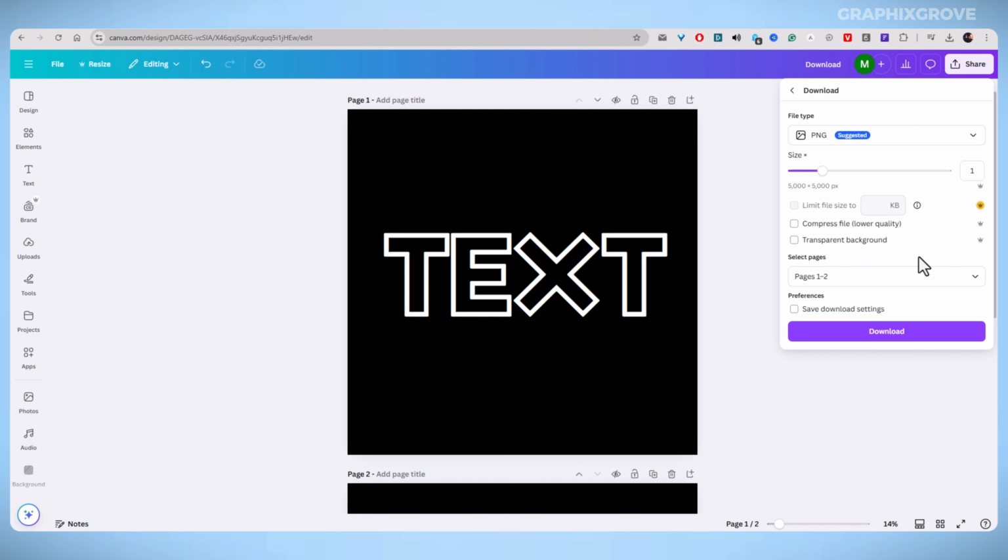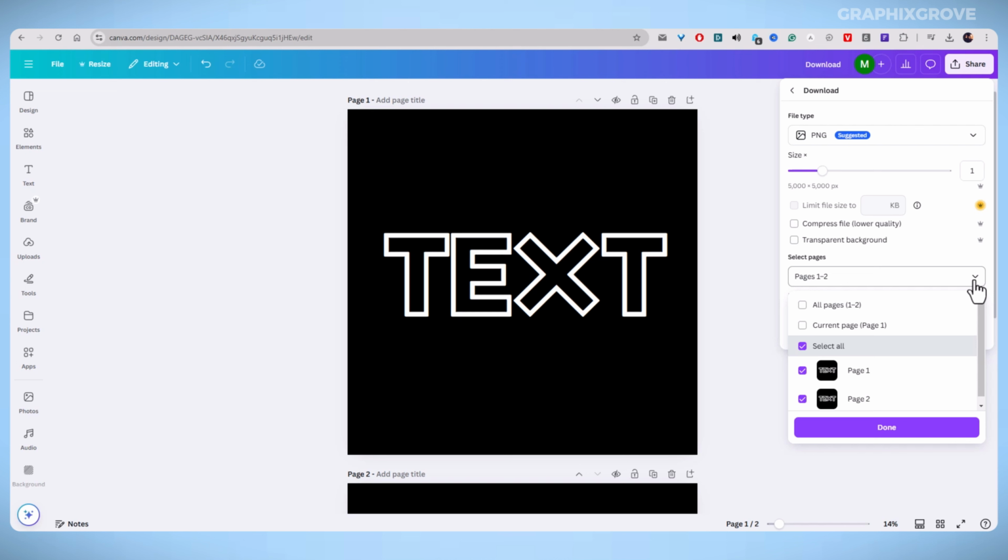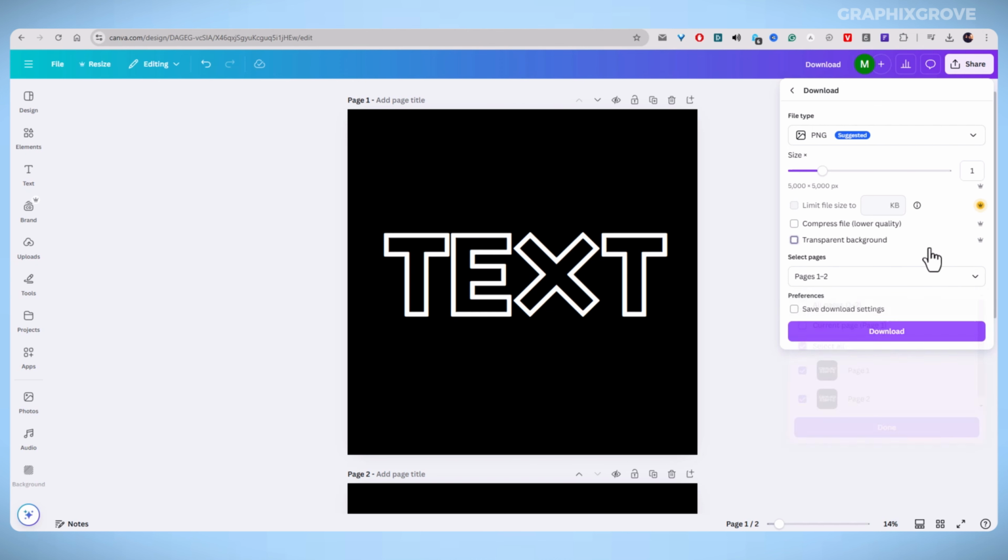Depending on the file type you choose, additional settings may be available. I'm talking about size, which can adjust the dimensions of your project. You can also select quality, which sets the resolution or quality level. And if your design has multiple pages, you can choose a specific one to download or download all of them. So, make any necessary adjustments to these settings to ensure your download meets your requirements.